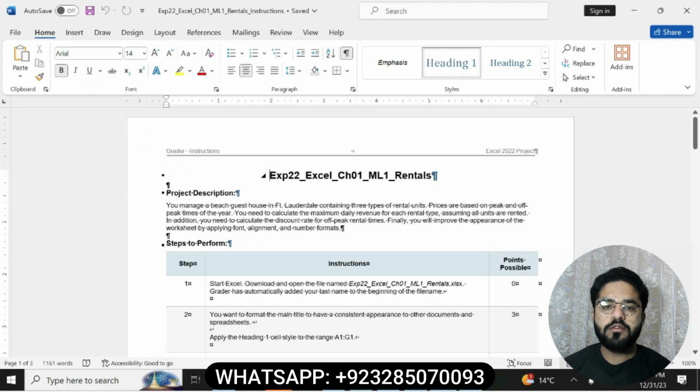In today's session, we will be working on Exp22 Excel Chapter 1 Mid-Level 1 Rentals. I will guide you step by step. You can easily understand the instructions and complete your assignment without any confusion.